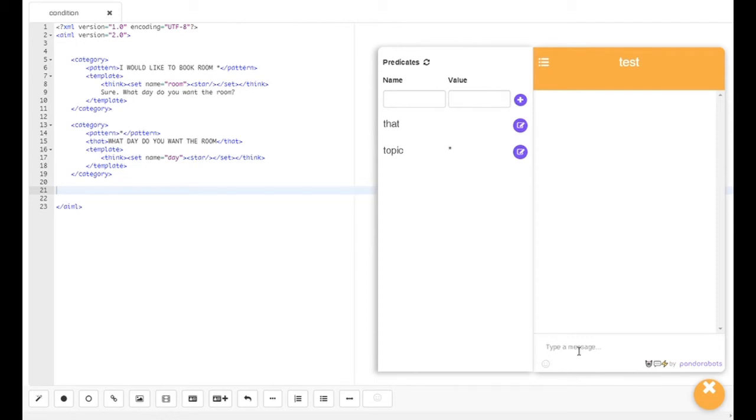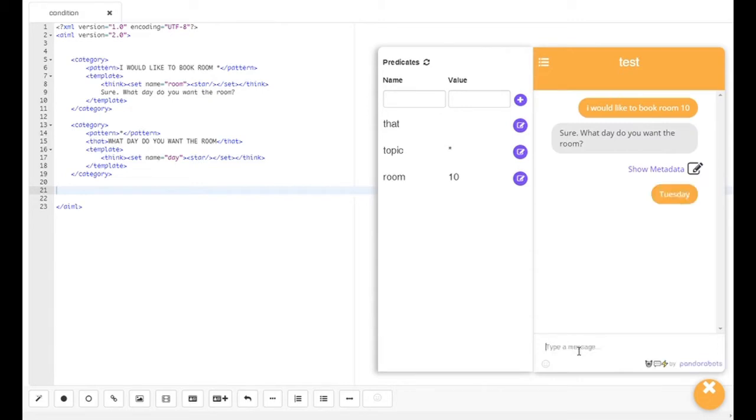So if we say, I would like to book room 10. Sure, what day do you want to book for room? Tuesday. Okay, so what it's done there is it's set up a predicate called room and set to room 10, the day is set to Tuesday. How can we then check that Tuesday is free in room 10?